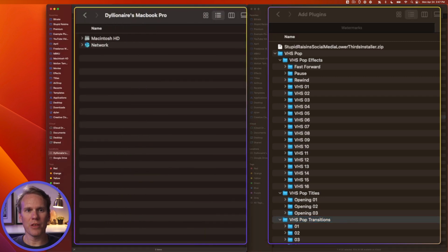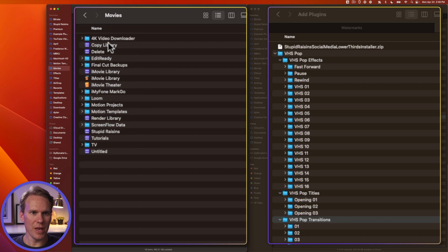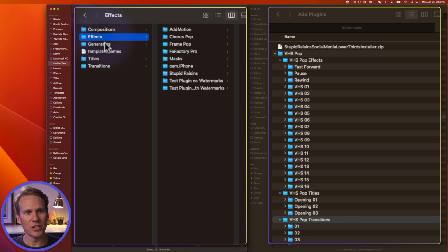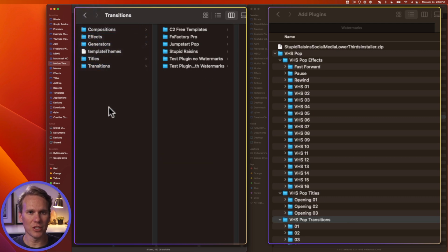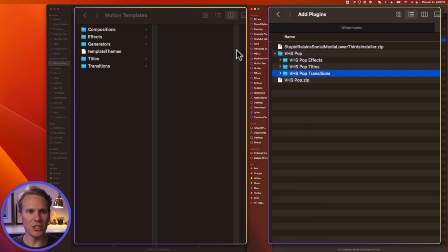So I'll open up another Finder window and I'll go to my hard drive. I'll go to users, me, Dylan, and I'm looking for this movies folder. I'll open that up, and then I'm looking for motion templates. If you don't see that folder, don't worry. I'm going to show you what to do in just a second. Open up motion templates, and in here you should see a few different things. You should see compositions, effects, generators, titles, and transitions. What we need to do is move these files into each of those respectively.